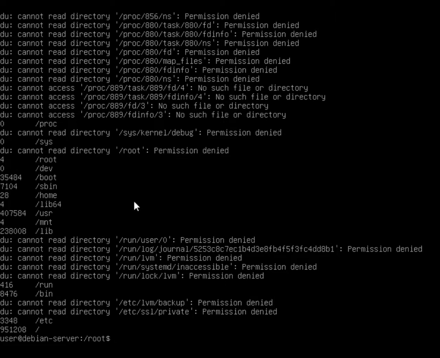This is why you want to run du as the root user, because you're going to get all these directories cannot be read because you don't have permissions to enter or to list the contents of those directories. So if you're going to use the du command, it's best to be root, or as you'll find out in the next lesson, you can use sudo, or super user do, and you can run just one command as root without actually logging in as root.